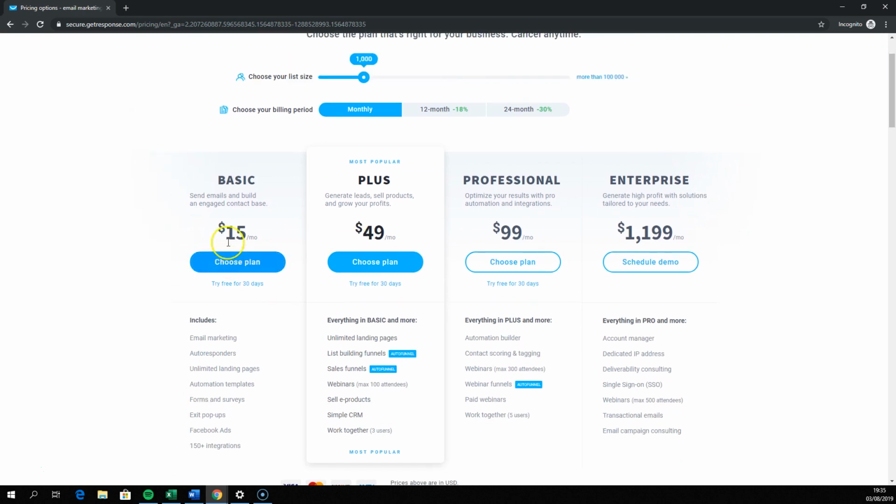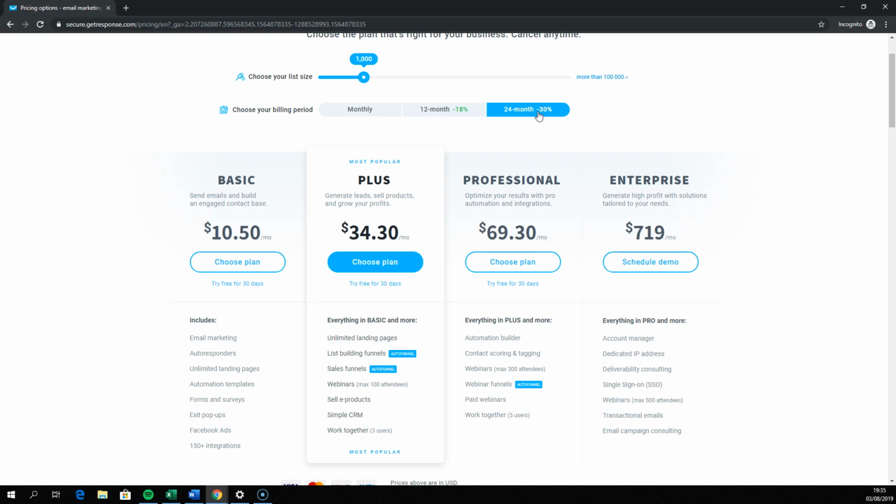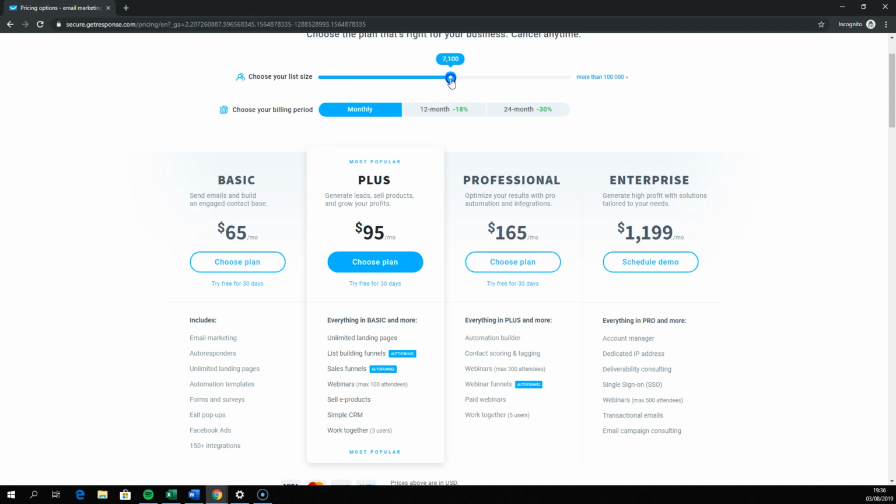Now, you can kick things off here, guys, for just $15 per month, and in fact you can get that down as low as $10.50 per month if you prepay for 2 years in advance. Now this is a really awesome opportunity because $15 a month, guys, is really not an expensive amount of money considering what email marketing can bring you in. Now, even as you grow your subscribers, you'll see that the prices don't get that expensive.